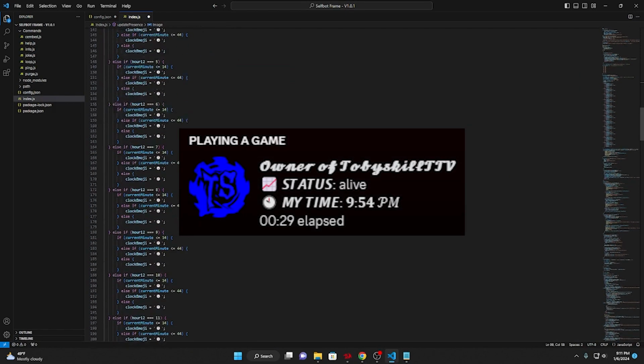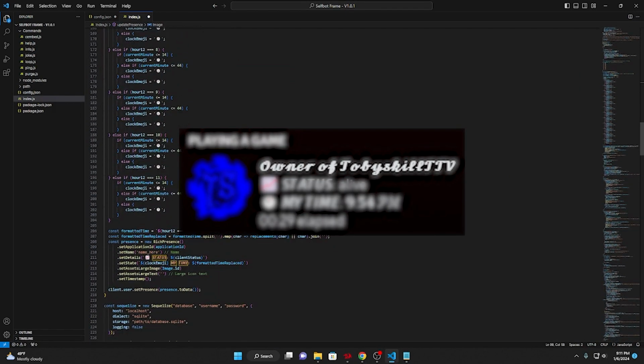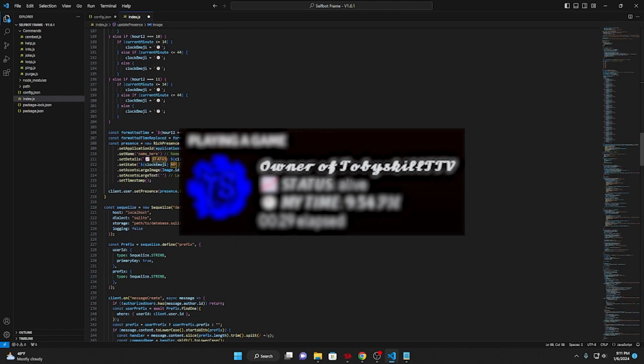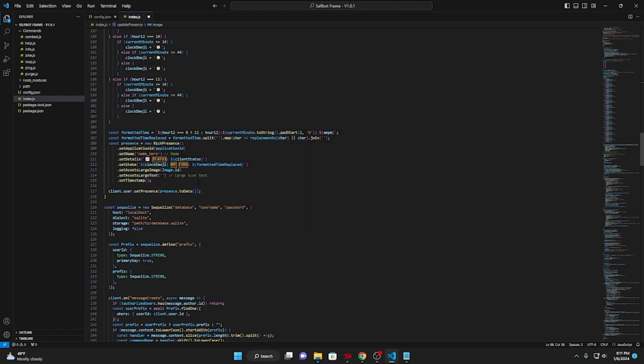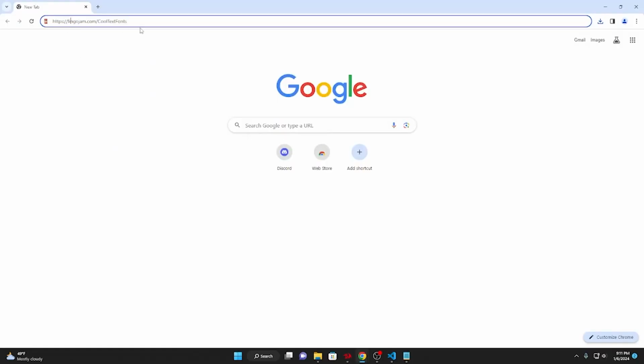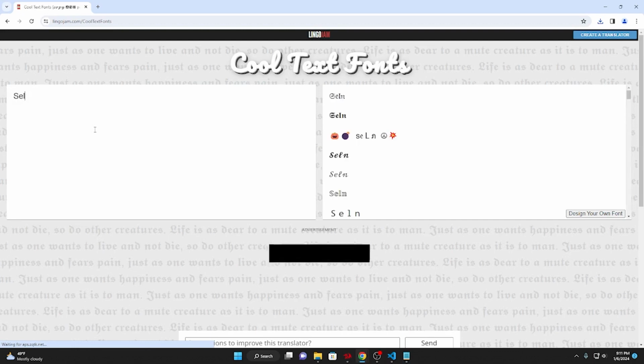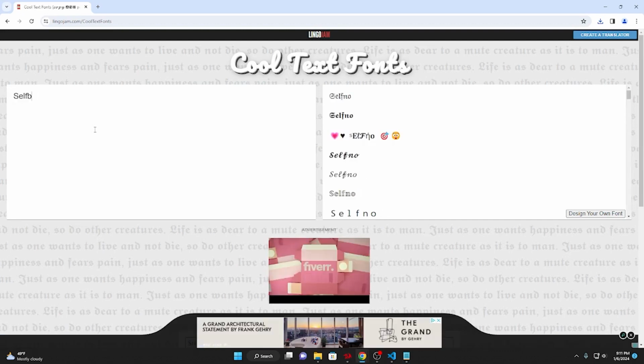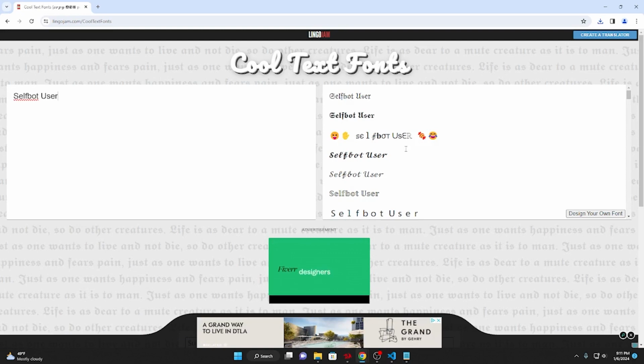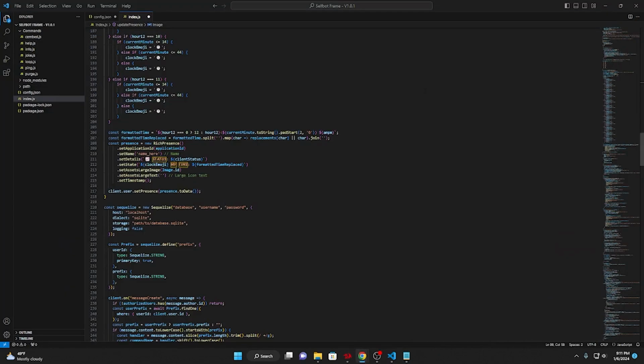But from here, as you see on the highlighted image on the screen, we actually need to set up a name and the large icon text. So for the name, what I like to do is go to the site called Cool Text Fonts for LingoJam. Right here, lingojam.com/cooltextfonts. And then I'm just going to call it self-bot user. And then I like this 4th font down here, so I'm just going to copy this and then minimize this tab and then paste the name here.